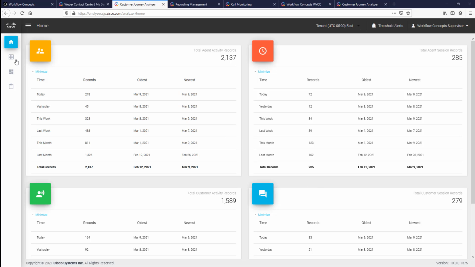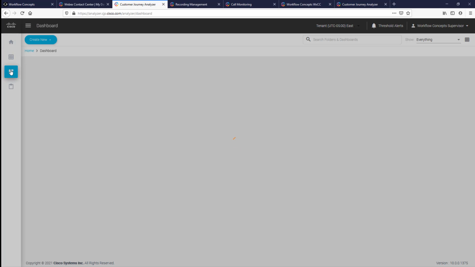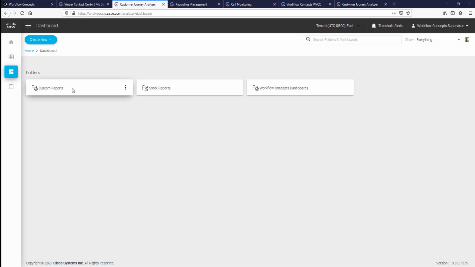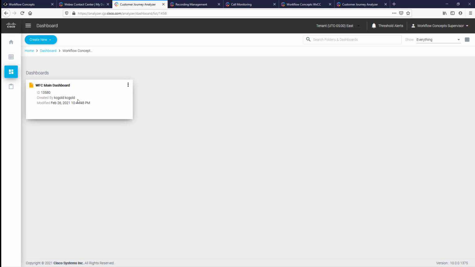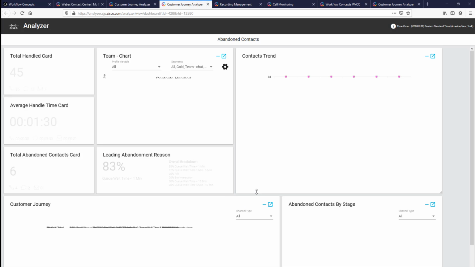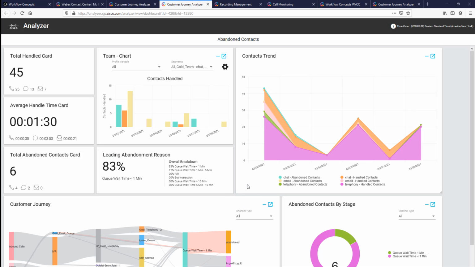Under the visualization and the dashboard buttons, you'll find custom reports, stock reports, as well as dashboards. We've created a quick dashboard to show you some of the metrics and how they can be displayed within Webex Contact Center.